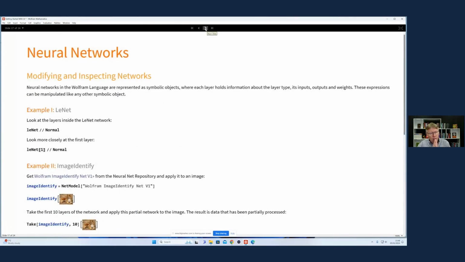Now, we can modify these networks as well. So if you are dealing with a task that is similar to something for a neural network, but not the same, then these things are all adjustable, because there's a symbolic object that is computable just like any piece of data in the Wolfram language.